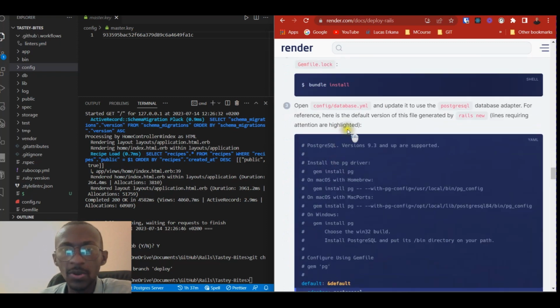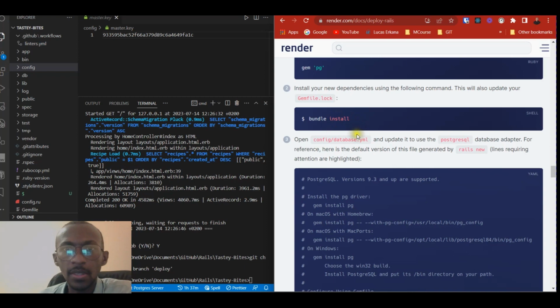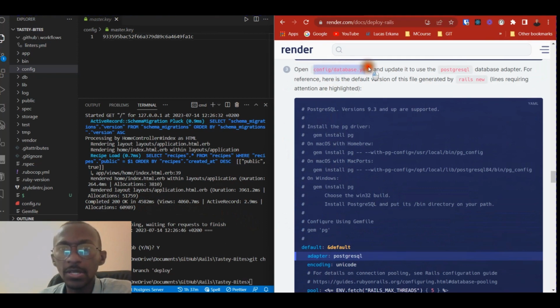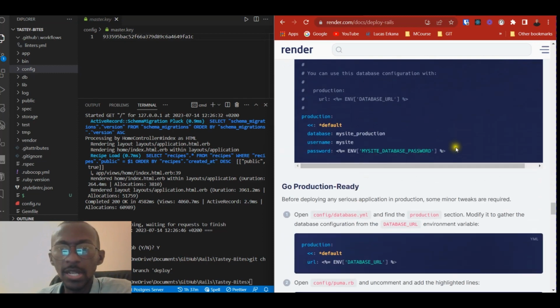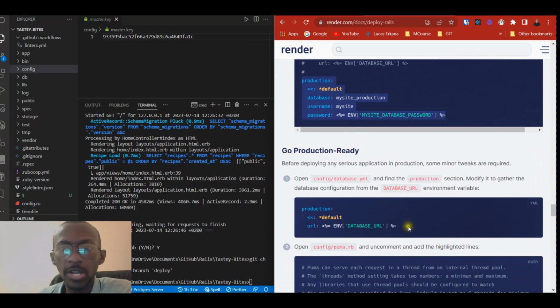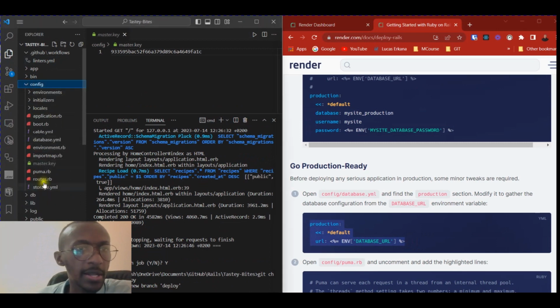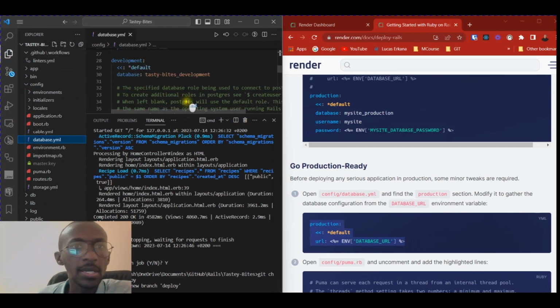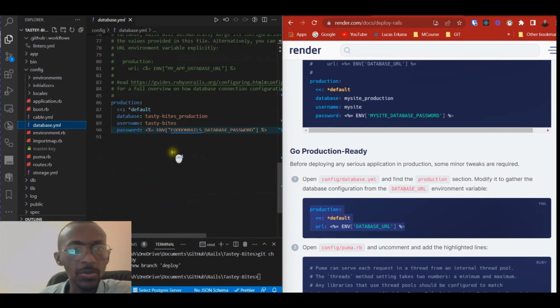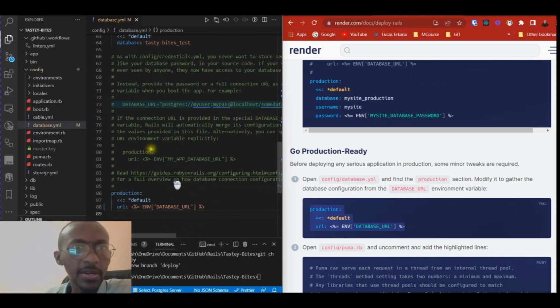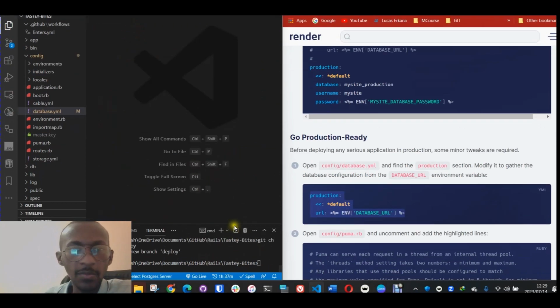Okay, so at this stage we are now required to, after we bind, because we already bundle installed, change the configuration, the database YAML, and then we are going to change the last part. This is the last part that we need to change, and we need to make it for the production. We need to change it to that. So we're just gonna go ahead and copy this, and then we're gonna go into our config file and go to our database YAML. Okay. All right. Scroll all the way down and just highlight this whole section and paste that for production. Okay. So that's done.